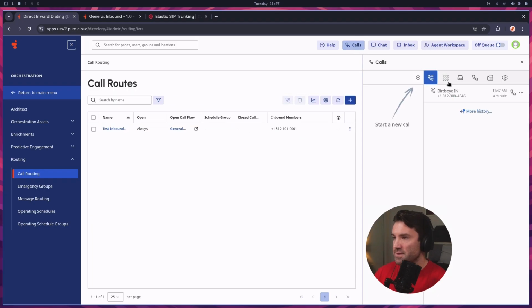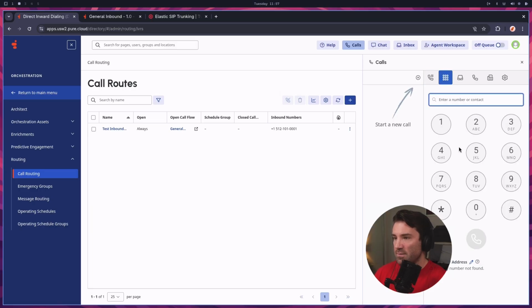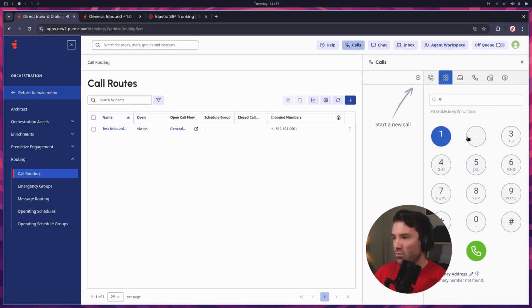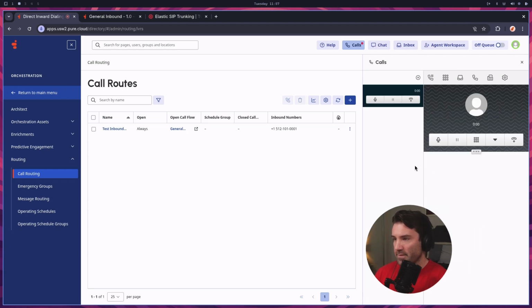So I'm going to go over here to calls. I'm going to then type in this number here. So we'll go 512.101.0001, and we'll make that a call. Let's see what we hear. You have reached a test call flow. There we go. Awesome. So we heard that quick text-to-speech as we called into this test number.